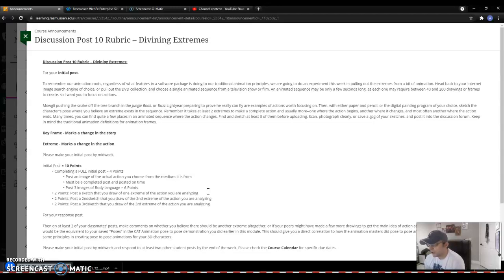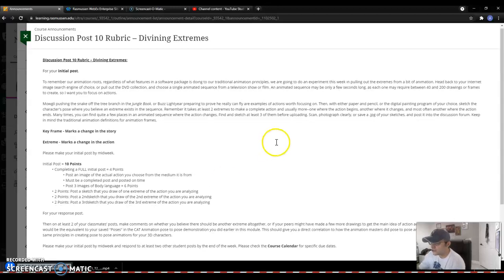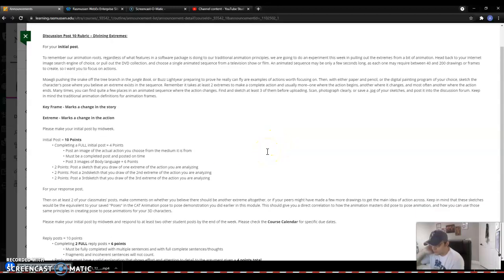What's the extreme key pose of the major actions? That's what I want you to do for your initial post. You don't need to do any detail. If you want to put a 1-sentence description of that key action, you can, but you don't need to. For your response post, I want you to reply to at least 2 posts as usual. Make comments on whether you believe there should be another extreme altogether, or if your peers made a few more drawings to get the main idea of the action across. Keep in mind that these sketches would be equivalent to your saved poses in the CAD animation for pose-to-pose demonstration you did earlier in the module.